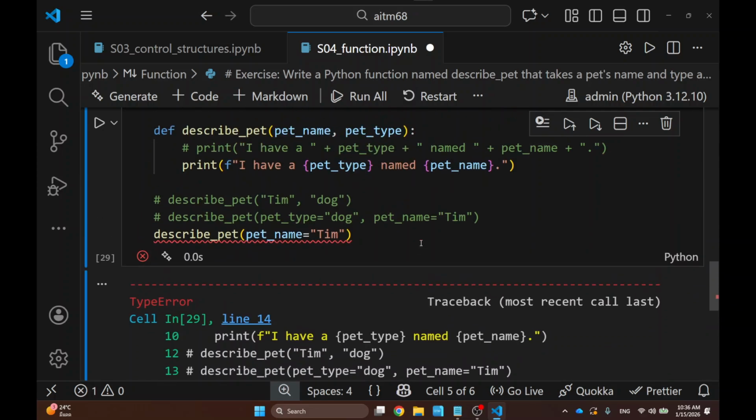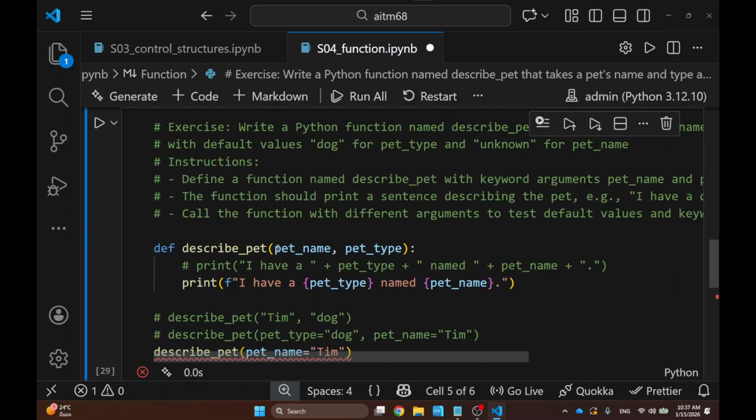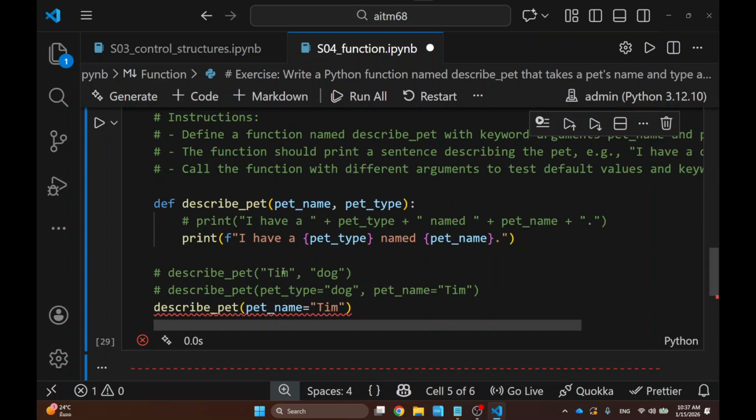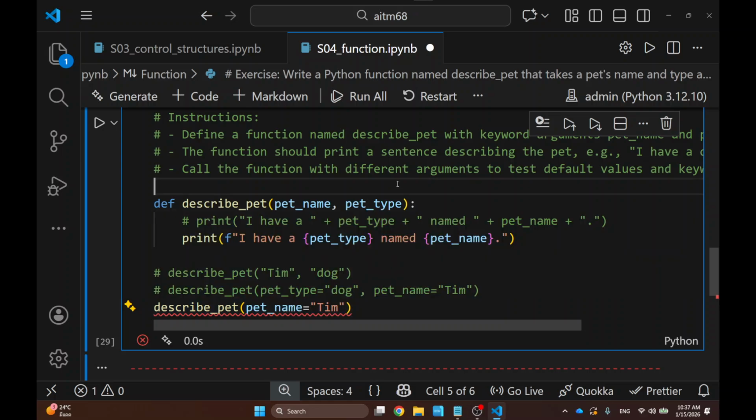There are many situations where, when you design your function, you might have 10 arguments, but you only want the user to specify a couple, and the rest you leave as the default value. I can do that too, because maybe most people own dogs. So if they only give me the name, then I would assume they're talking about their dog, right? And I can do that by saying that my pet type is going to default to dog.